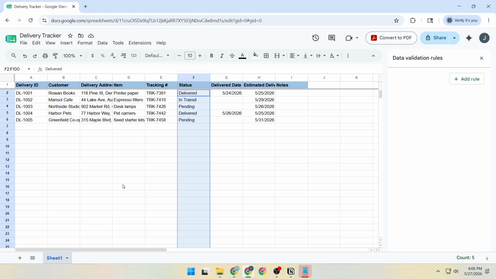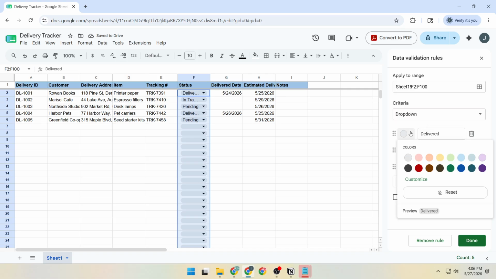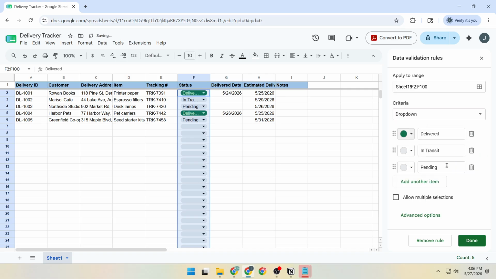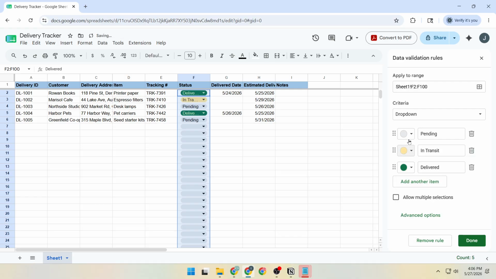Under the Criteria section, make sure drop-down is selected, and if it isn't, choose it now. Click the first option field. Replace whatever is there with the first status, which is Pending. Then click the second option field and replace its contents with the second status, In Transit. After that, click Add another item to make a third row appear, and into that new field, type the third status, Delivered. Once all three statuses are entered, click Done at the bottom of the sidebar to save your drop-down rule.